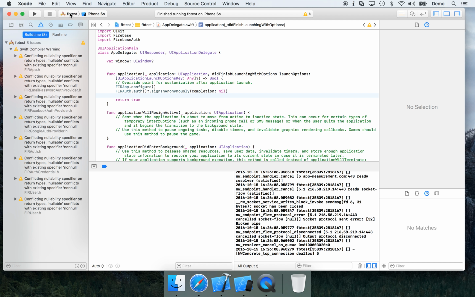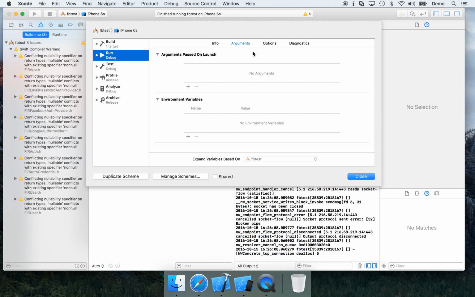To do that, we click on the FB test up here, go to Edit Scheme, select Run, select Arguments. See where it says Environment Variables. You may need to expand the triangle to see it, and you press the plus button. We're adding an environment variable with the name OS_ACTIVITY_MODE. It needs to be all uppercase. It's case sensitive, and the value is going to be disable.